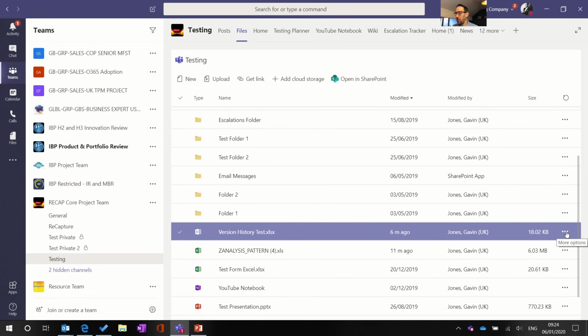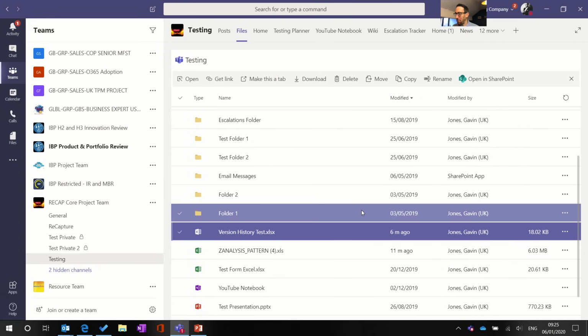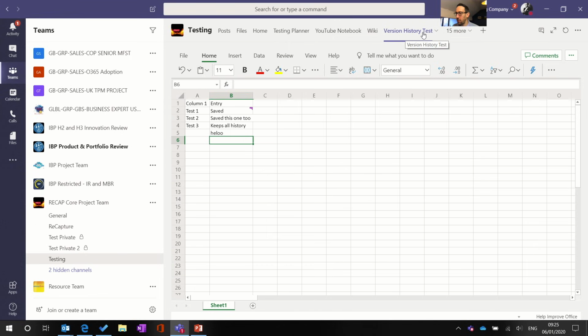If it was a tracker that's being updated very regularly or stuff that you want to work on all the time, you can then click on those three dots and say make this a tab. So you see it opens, but then we've also got this version history test pop up as a tab. We've also got quite a lot of tabs in this testing team. We wouldn't usually have this many, as they do start to drop off at the end.